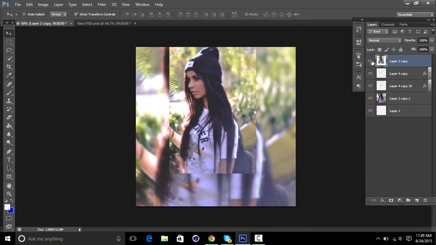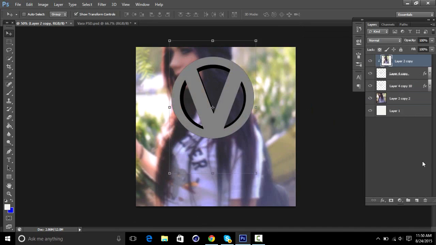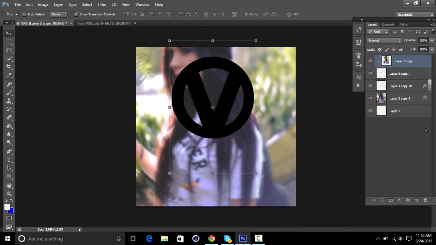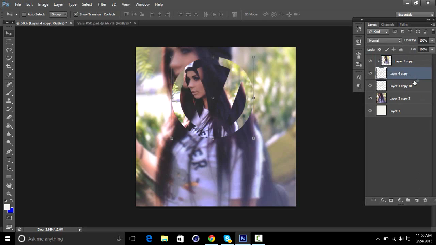Now I'm going to put this in here, and what you're going to want to do is right click and create clipping mask, which I have to take this off and this. These are changed to fill to 0. My bad. Alright, so that actually really looks nice.